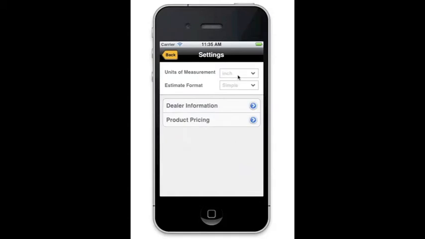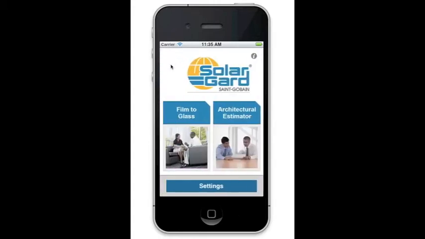My unit of measure is inches. My estimate format is simple. I have entered my information, and I have also entered my products and prices. Now let's begin to use the Architectural Estimator.